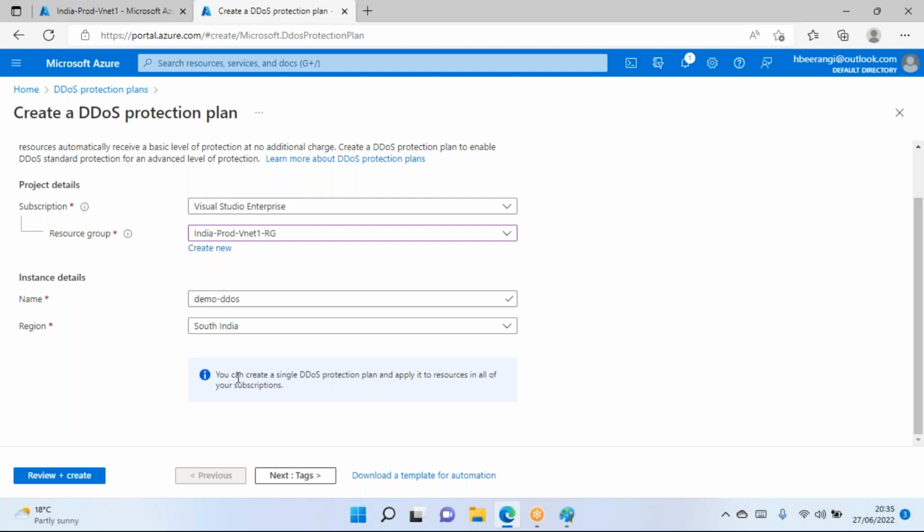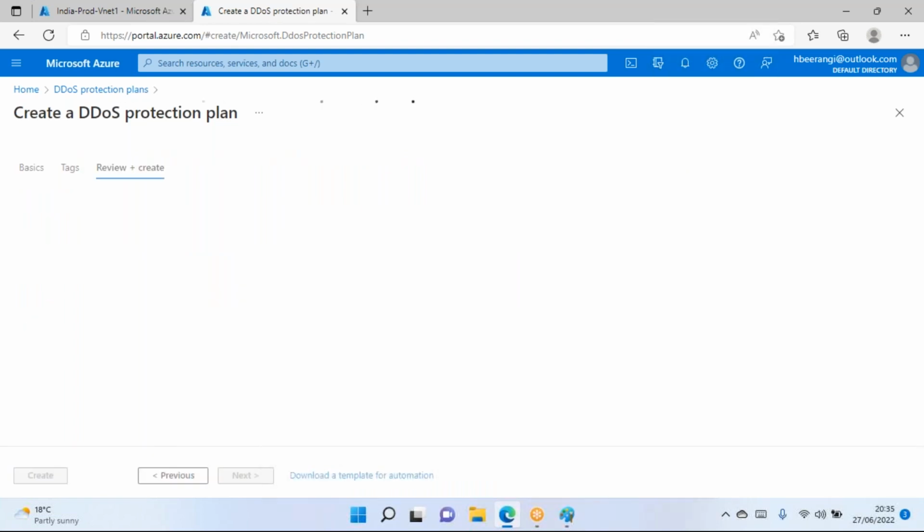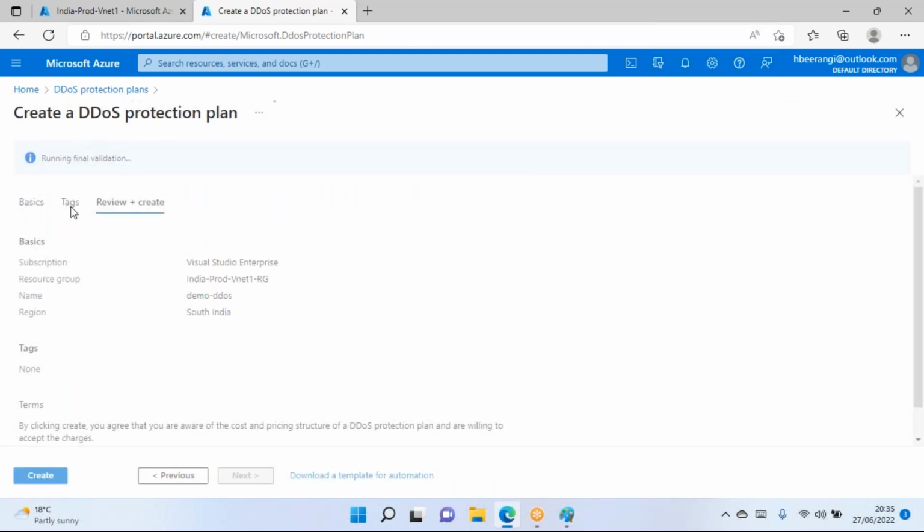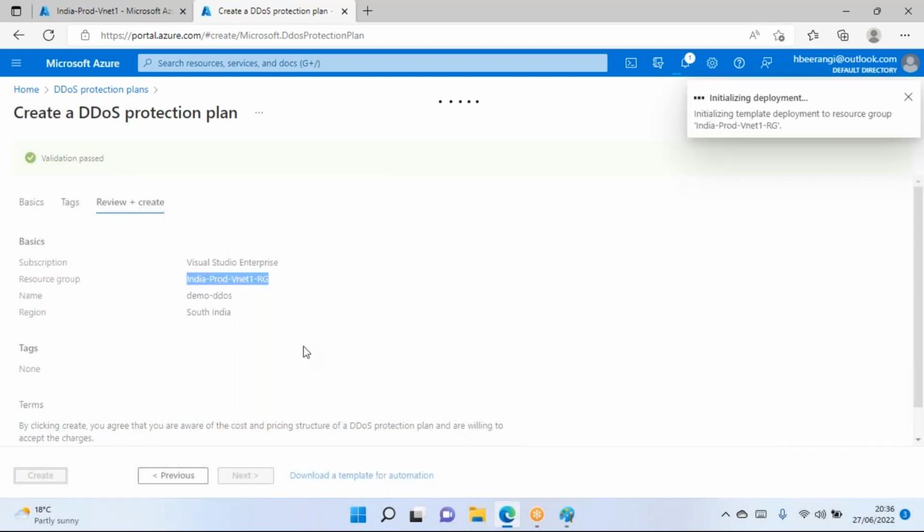Okay, you don't need to create multiple DDoS plans because it costs more. Even in this subscription, once you are done with the lab, we have to delete it immediately, as this will take more credits from your account. Okay, review and create, it is a simple thing, you don't need to choose anything, just give the name for that DDoS plan, choose the resource group, and that's it, create. Let's see, it is submitting the deployment. It will take a few seconds again.